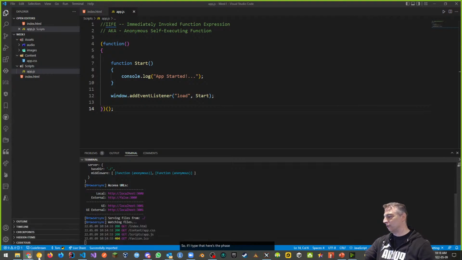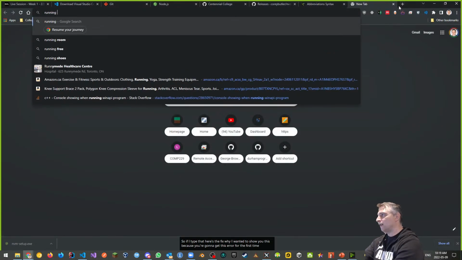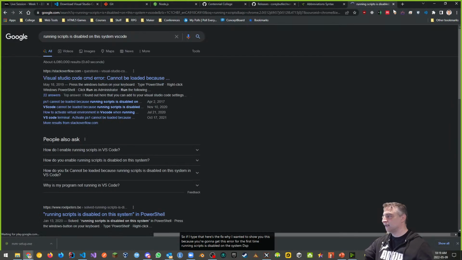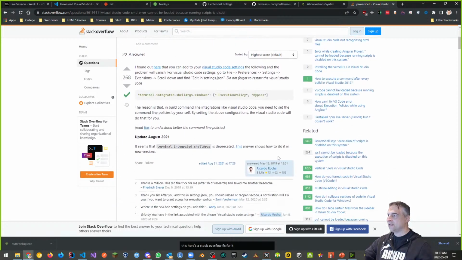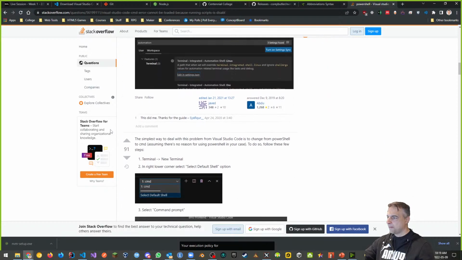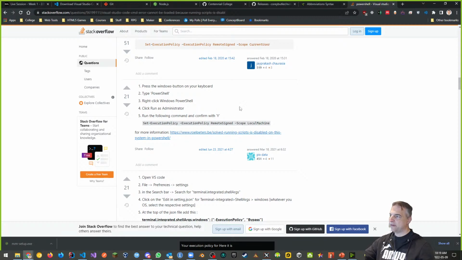That's why I wanted to show you this, because you're going to get this error for the first time. So you're going to search for running scripts is disabled on the system, VS Code. This is the link for this. Here's a Stack Overflow fix for it, and it tells you what to do. This is only for Windows people, by the way, I believe. You have to go into your execution policy, here it is, this part right here. This is the perfect place to go.